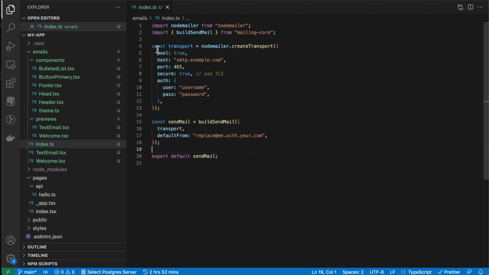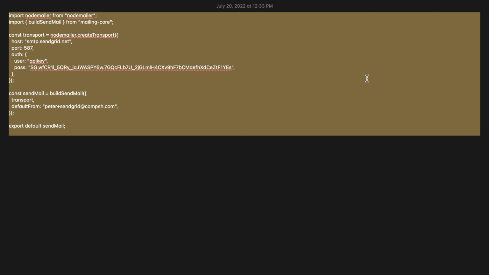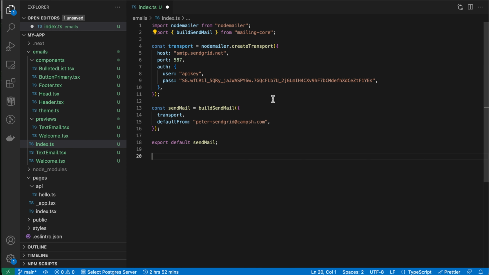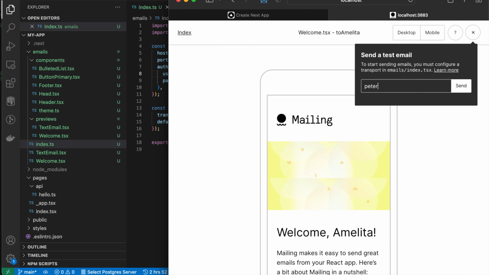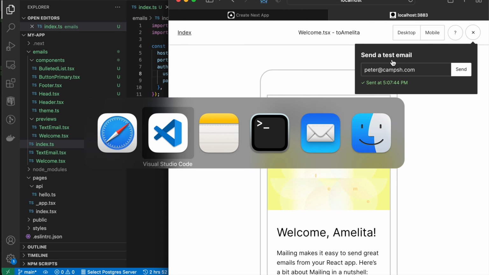This is the place where you configure your email transport, the thing that's actually going to be sending mail over the wire. And you can also configure some mailing specific stuff like default from, maybe more stuff in the future. I have a configured transport in here that I'll just copy in so that we can send a real email. And now we should be able to just send myself an email. Moment of truth. Flip to my email client.